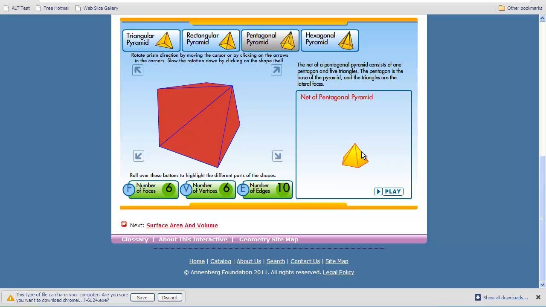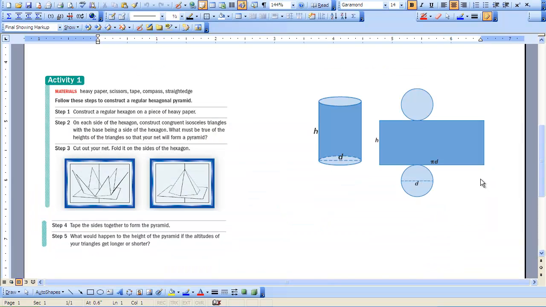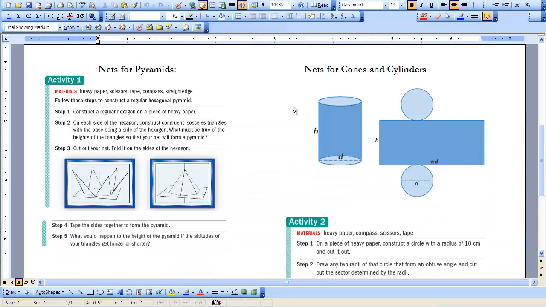I would like to take one last look at some cylinders. Here I have an example of a net for a cylinder. As you notice, we have our base. This is our circle, so we have 2 circles. And then we have our lateral surface that is a big rectangle. It always reminds me of a soup can label.